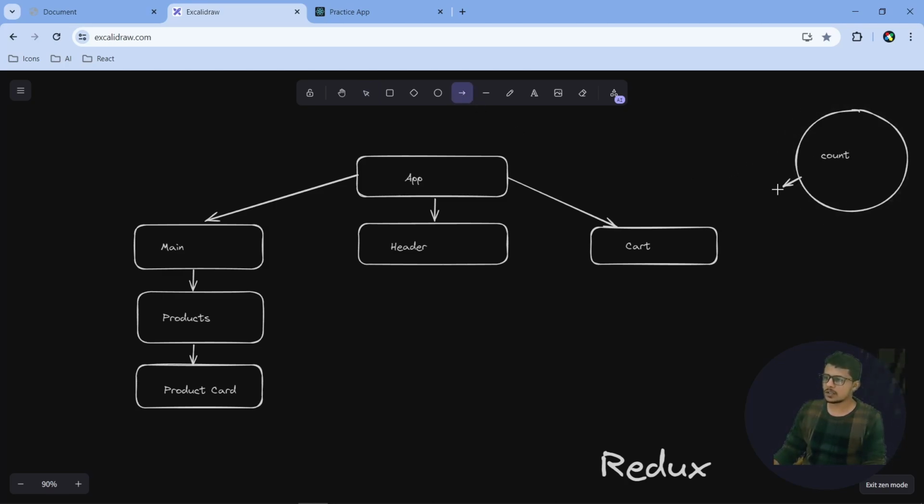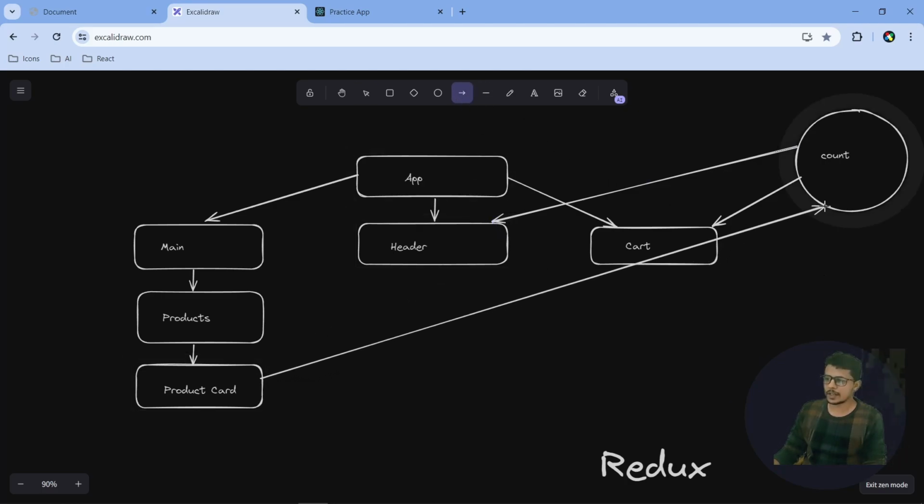So it should not be linked to any component. Anyone can pull the count from there, and if you want to change it, anyone can change it. It's not only the product card. If you want to change it from main as well, you can. It's up to you.